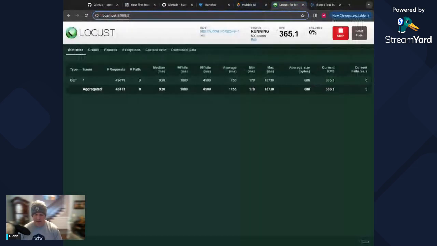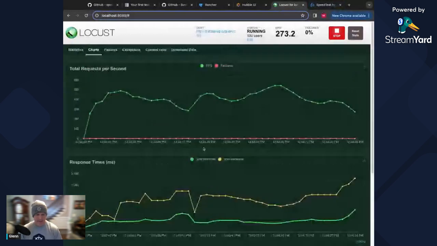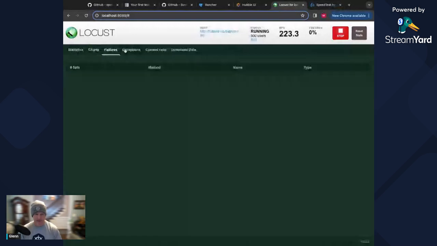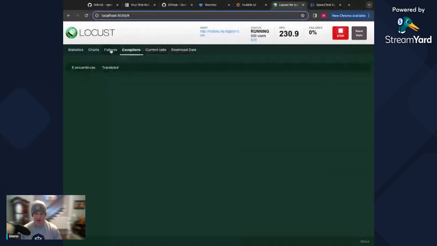Still running. Looks like it got all of my users. You can get printouts from this too, so you can see charts. You can see any failures. It's actually pretty legit. I don't know enough about HTML and what the servers actually do. You can download your data too and run it in CSVs and keep records of it. It's pretty cool to see what you're actually capable of supporting.